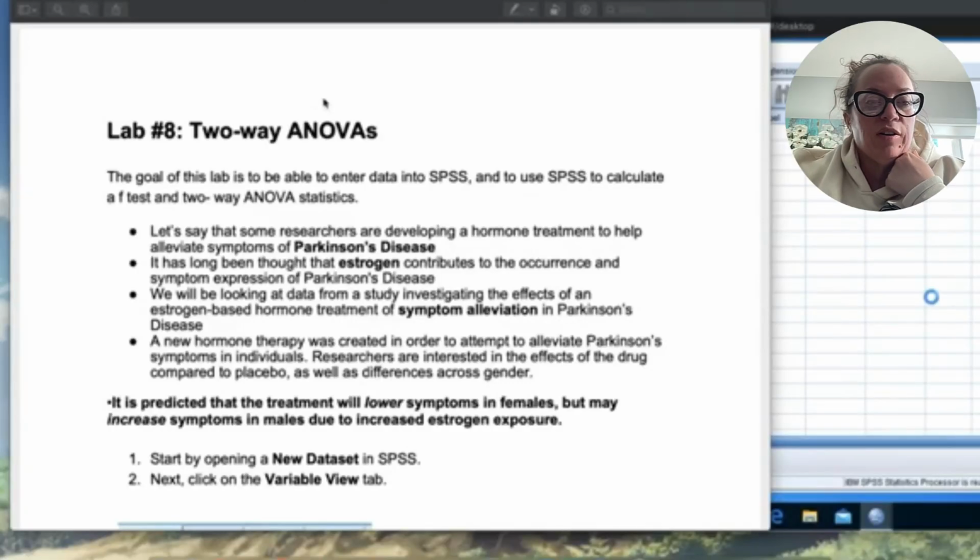All right, welcome to our lab 8 on two-way ANOVAs. So let's remember that two-way ANOVA, though we haven't calculated them by hand, deals with more than one nominal variable or category that anyone can belong to.